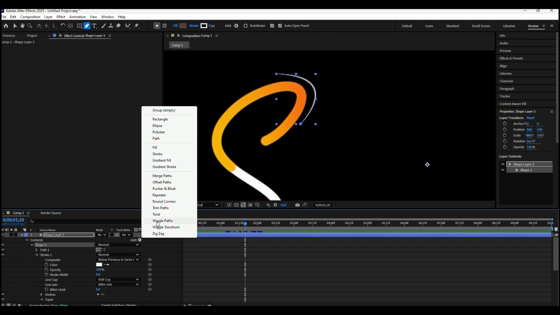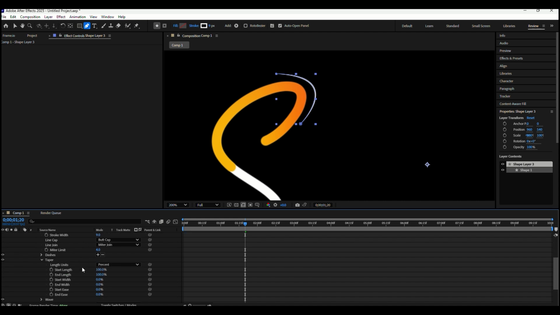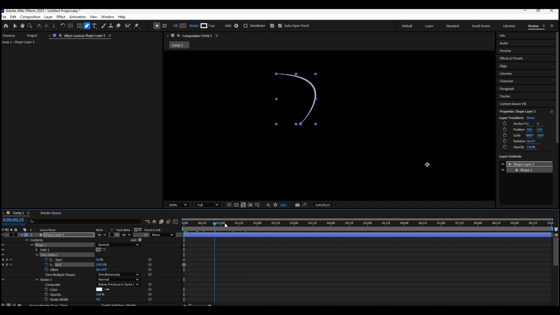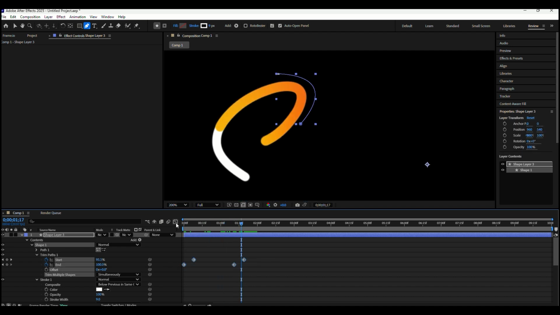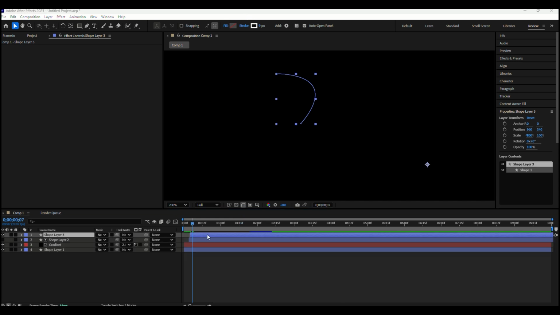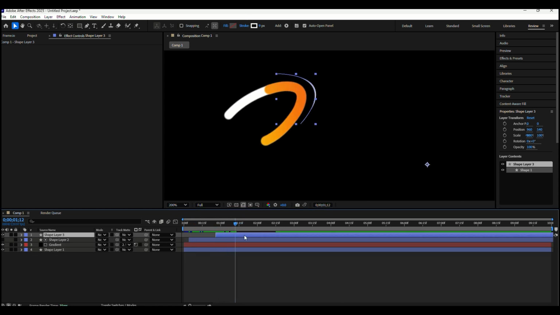Click Add and select Trim Paths. Adjust the start and end properties of the trim path to 0%. Move forward a few frames in the timeline and set both values to 100%. Offset the start keyframe slightly for a trailing effect. Select all keyframes, press F9, and adjust the graph for smoother speed and flow. Offset the timing slightly for a layered animation.